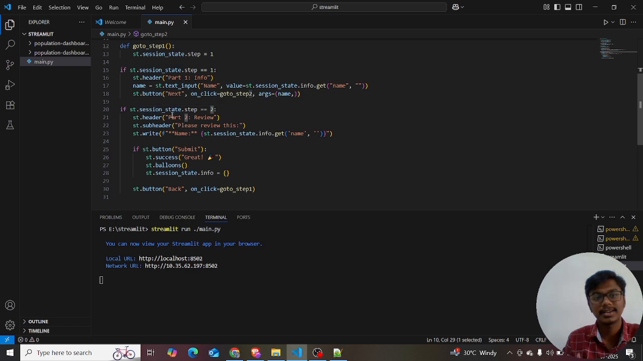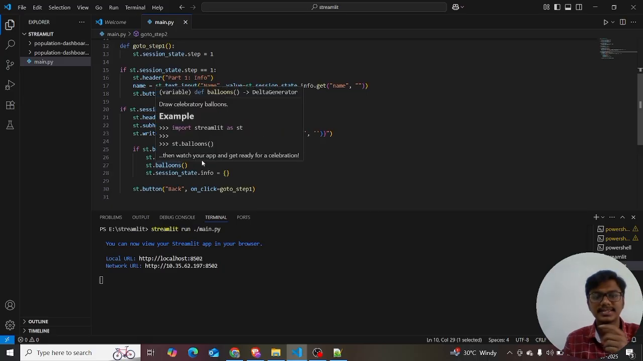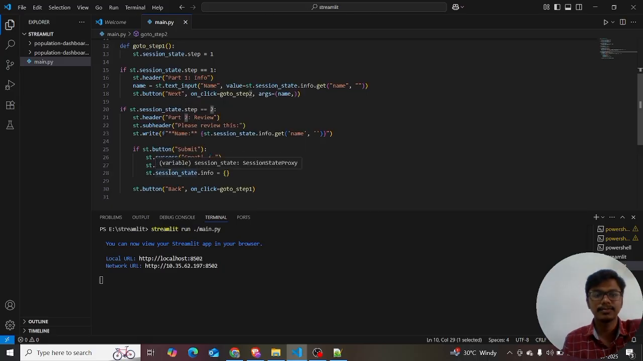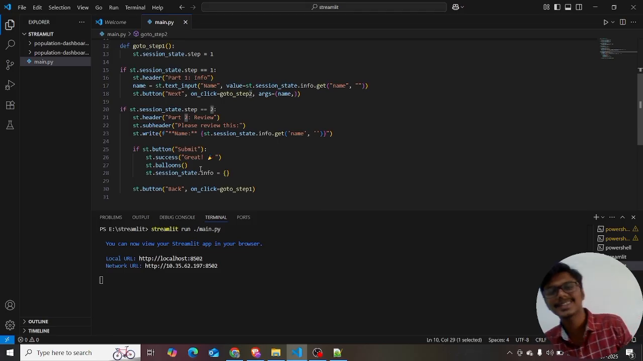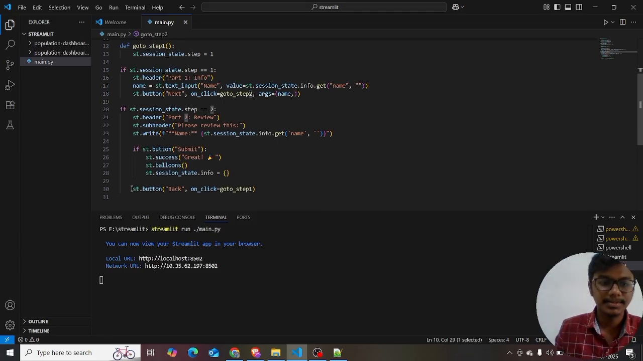I'm creating another part, the review part: st.subheader, please review this, it's your name. With st.write I give the name, whatever is in the name, and I just want to print the name. If the user presses the submit button, I want to create a greeting and blow balloons up to the sky. I'm also creating the session state, and in this I'm creating another function, go to step 1.